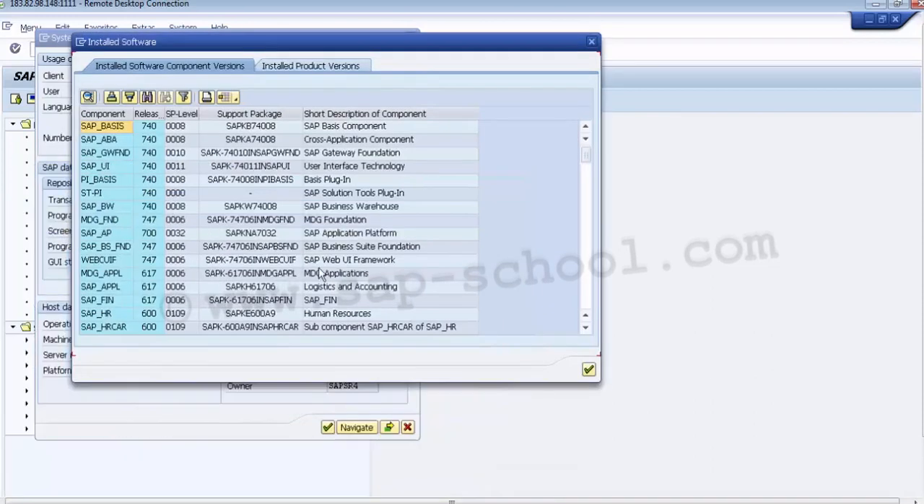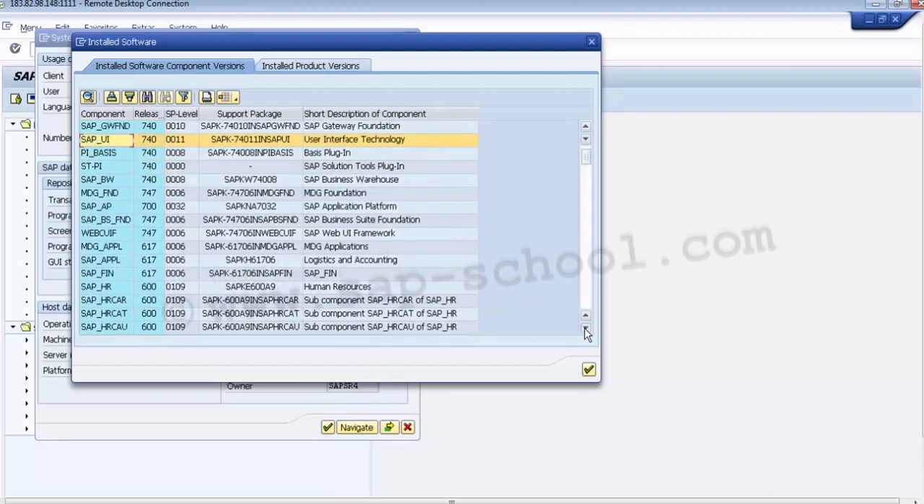So this is my front end component basically. This is my front end server, so it will have all my front end components. We can see the most important component for SAP Fiori, that is SAP_GWFND, which is the SAP Gateway Foundation. Then we have the SAP UI component, which is basically my user interface technology component. These two components are very important if we are working on SAP Fiori.